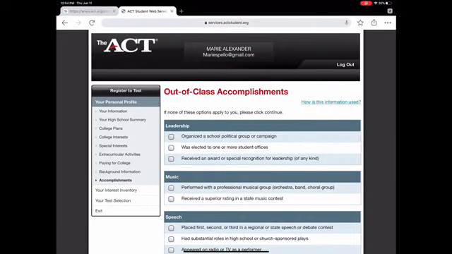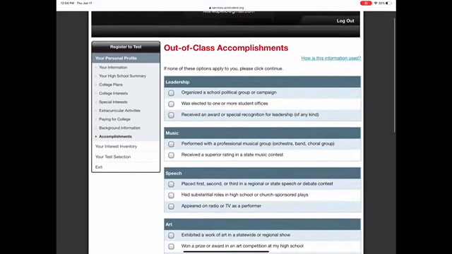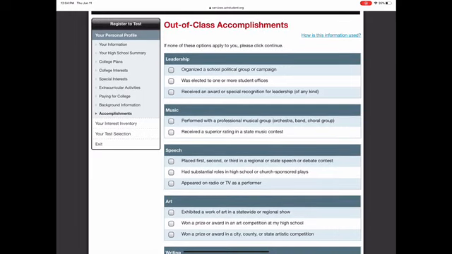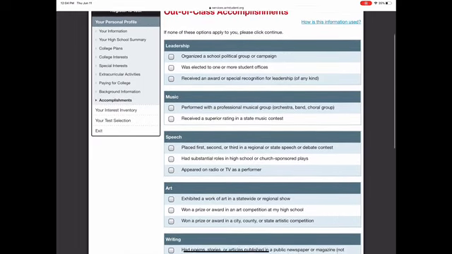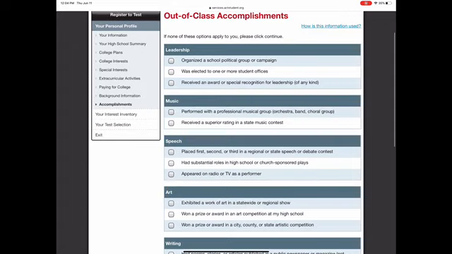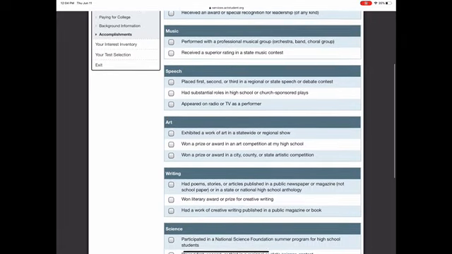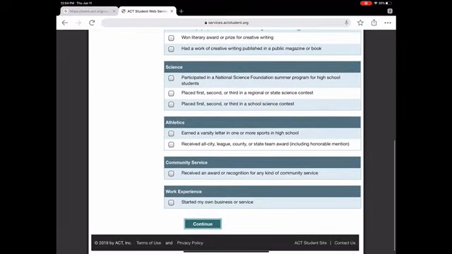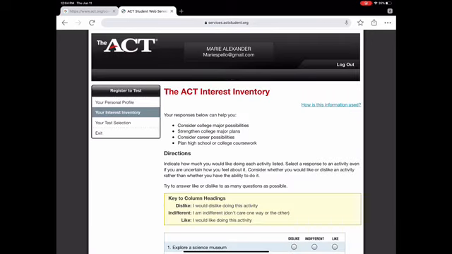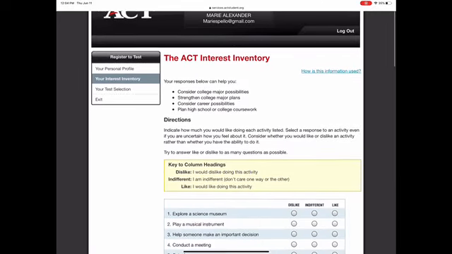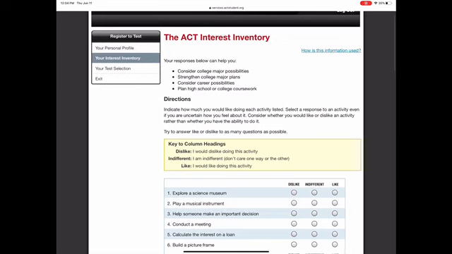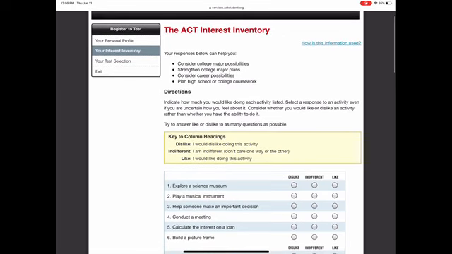Choose continue. And then this is asking about your extracurriculars or out of class accomplishments. So it says if none of these apply to you, please click continue. So just look through these and you can choose any you'd like to there and then continue. And then this brings you to the ACT interest inventory. This is also quite involved and you'll need a bit of time to complete this information. Let's just look at it as an overview and then we'll move on.